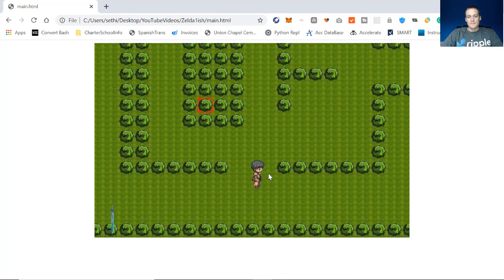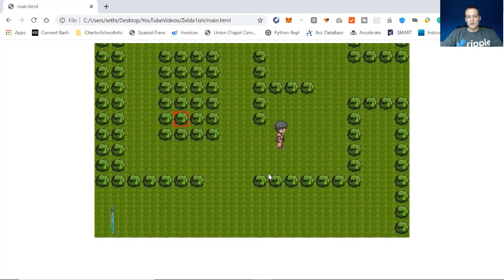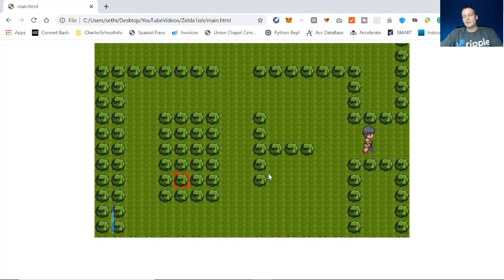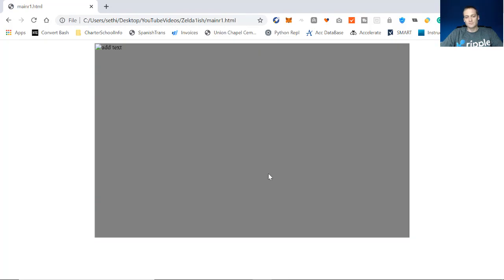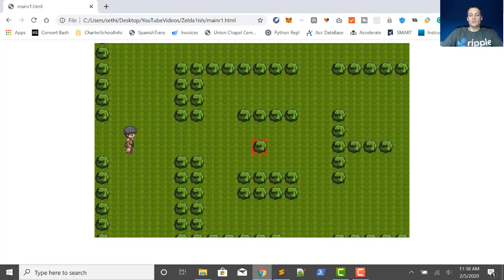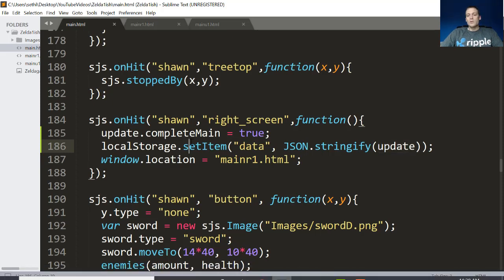Got him. Okay, we know we have our locked door up there. We know we have our path. And when we hit this wall, it should save our data. Okay, now it's saved in the local storage. So what do we do next? It's saved here because when we hit the right screen, it should have done that line of code.